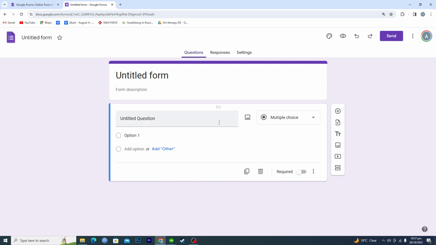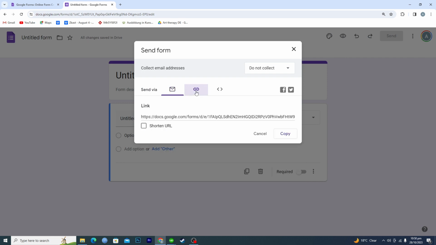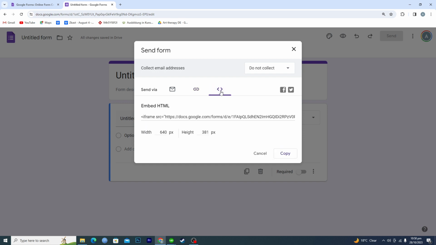After you have done this form, you can just tap on the send option here, and then if you want to share it with someone, you can add their email here. You can copy this link here, and you can also embed this form into another website as well.